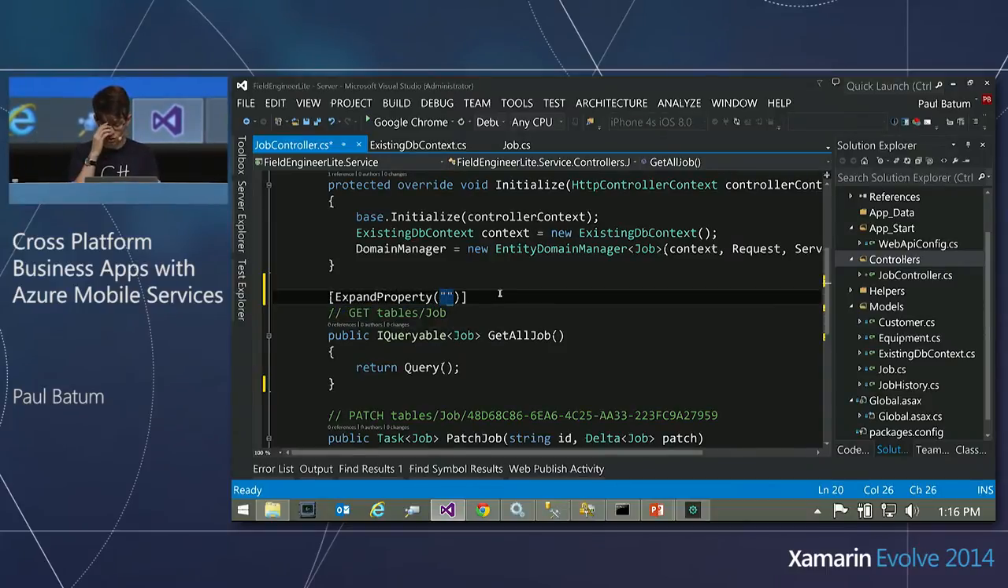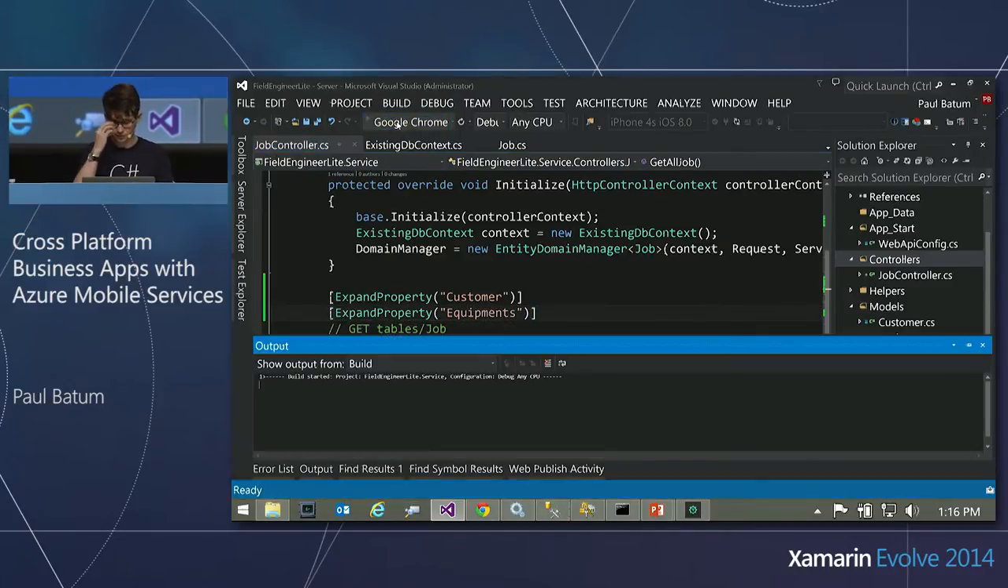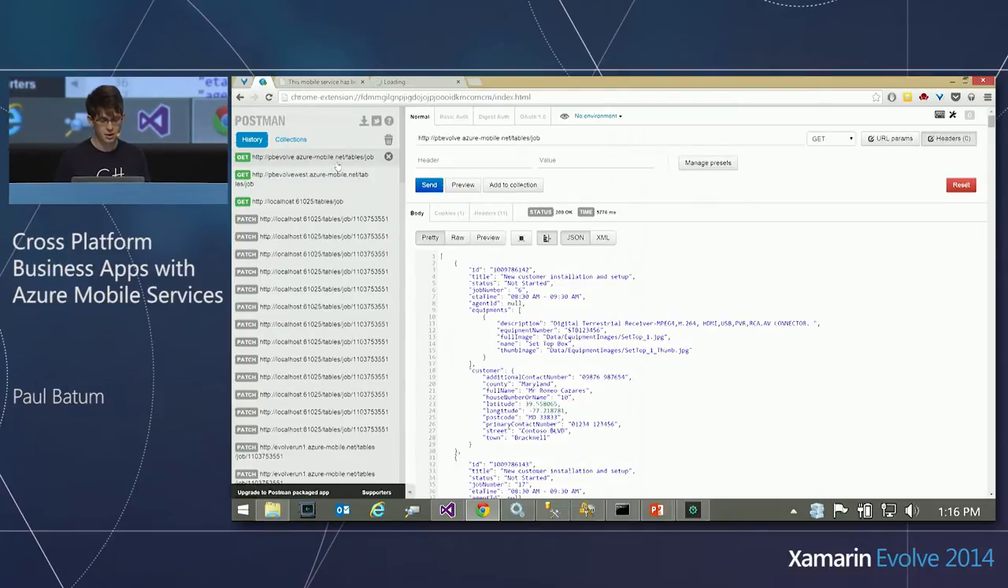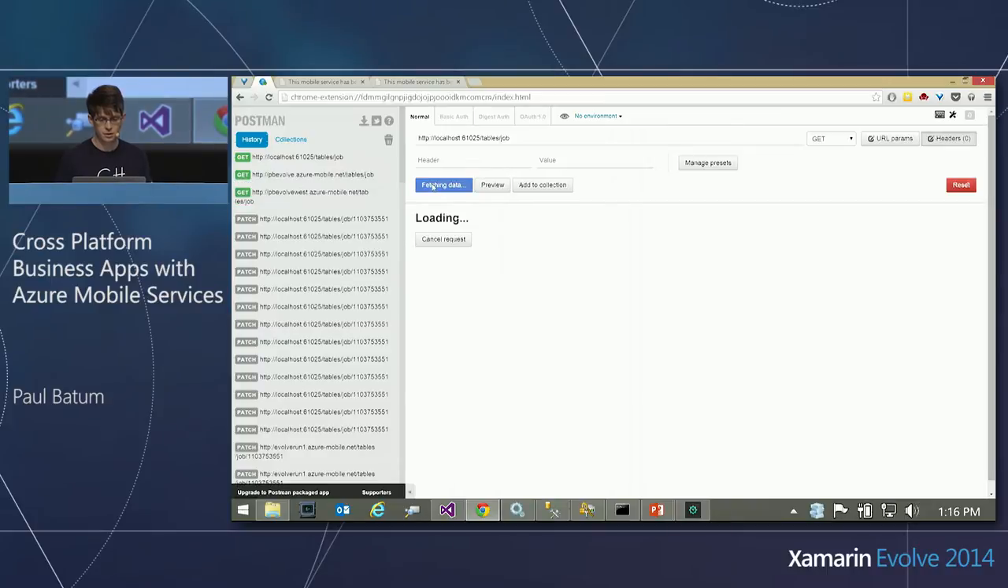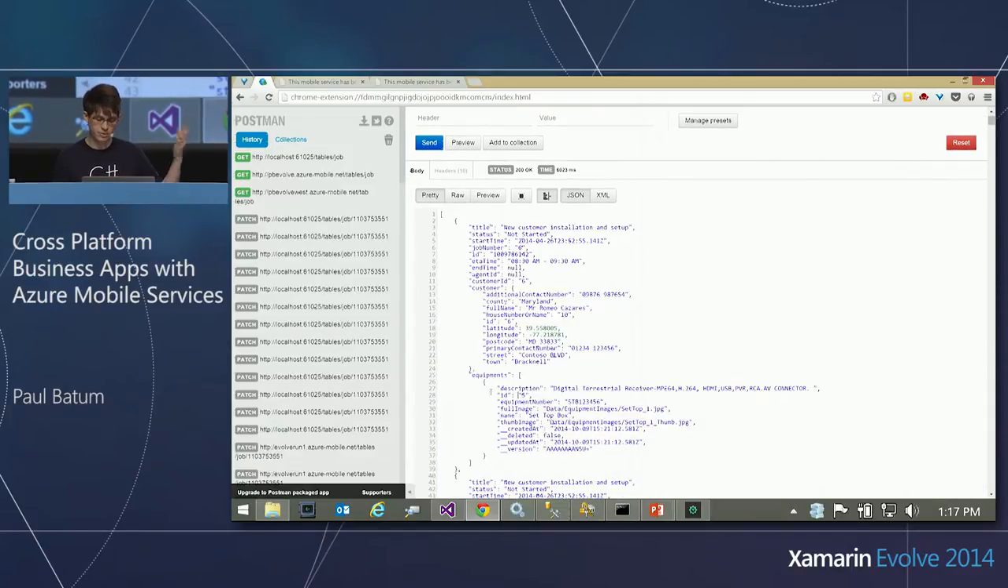My job has got a customer. And it's got, I need to add a using. And it's got a list of equipment. So equipments. OK. Let's run this. Give it a few seconds to load up. And as I was saying, you can just run this locally. I'm going to poke it with Postman. You can see I've been busy doing that lately. I need this localhost request. And I should get some data back with the equipment data, also with a pile of customer data, a pile of job data, customer data, equipment data.